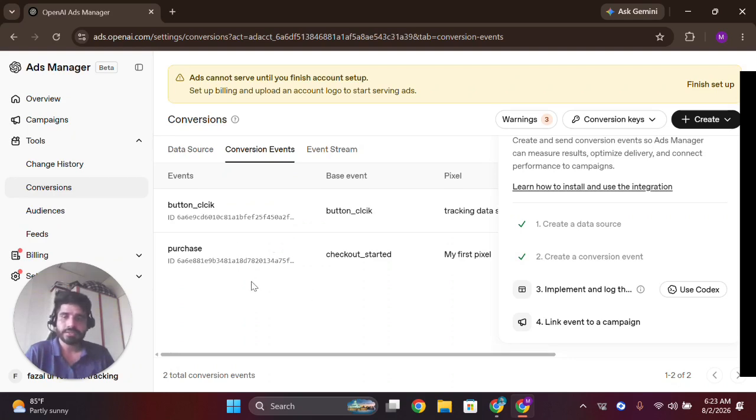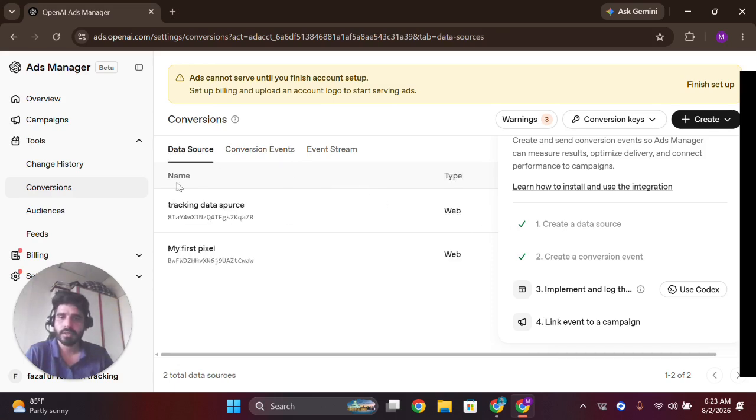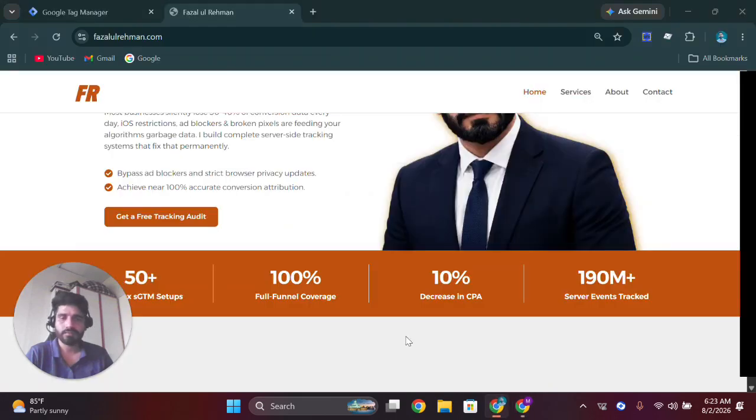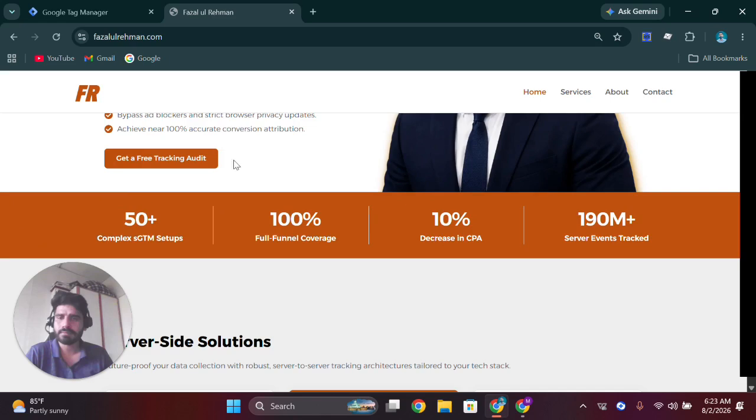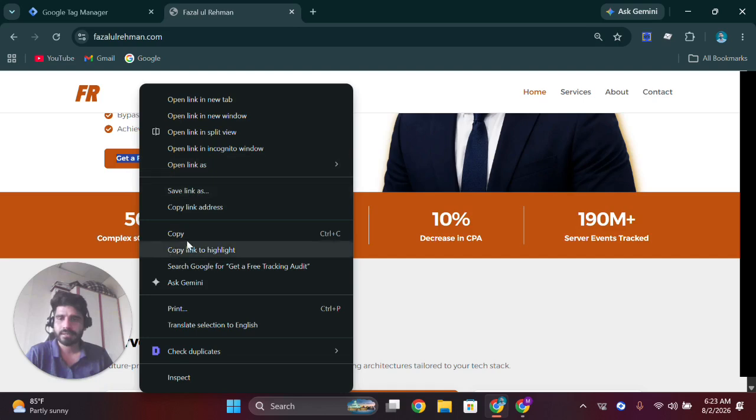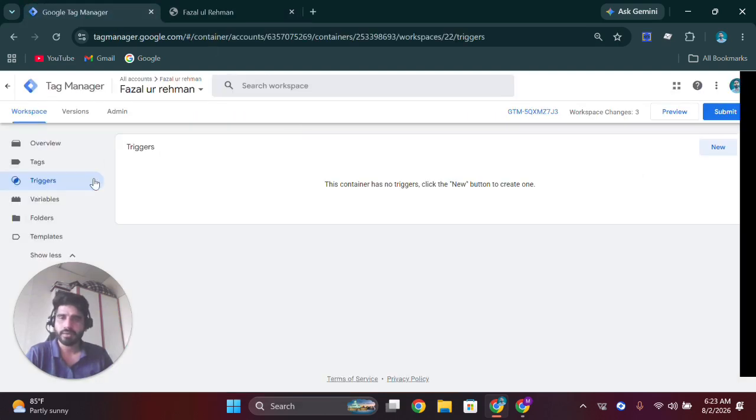You can see that we created the button click event. The data source is the tracking data source. When you go to the data source, this is our pixel ID, so we will use it. First of all we come to our website. I just want to track this button, so when someone clicks on this button it is tracked. For this I need the text, so I have to create a trigger first.